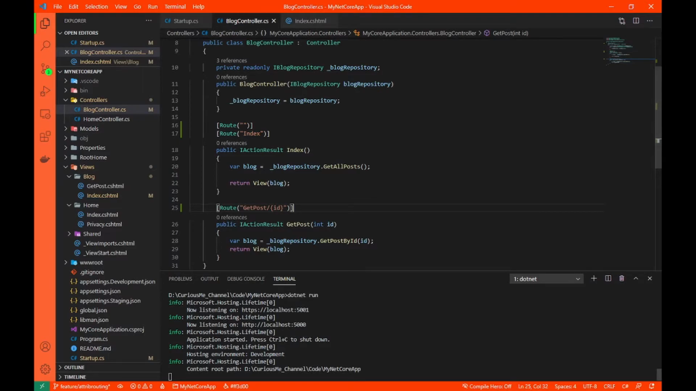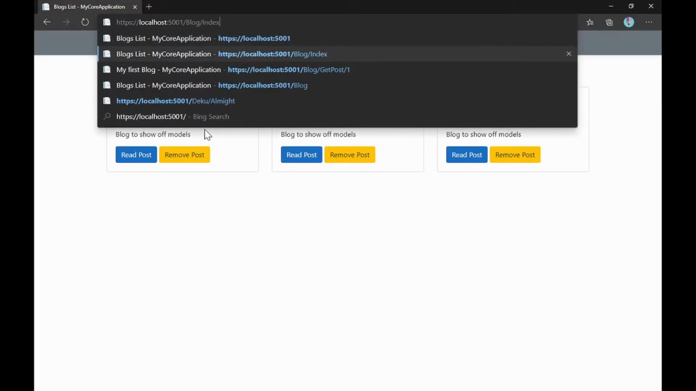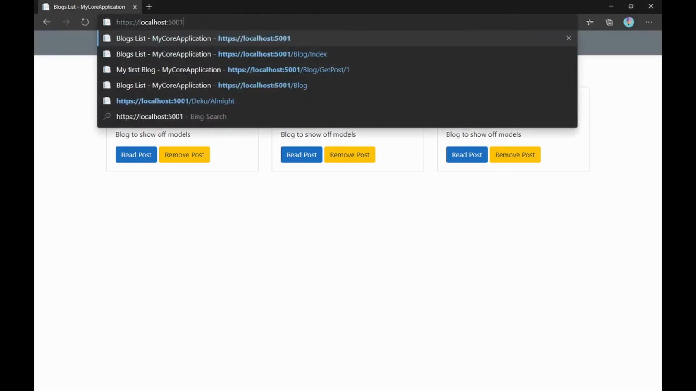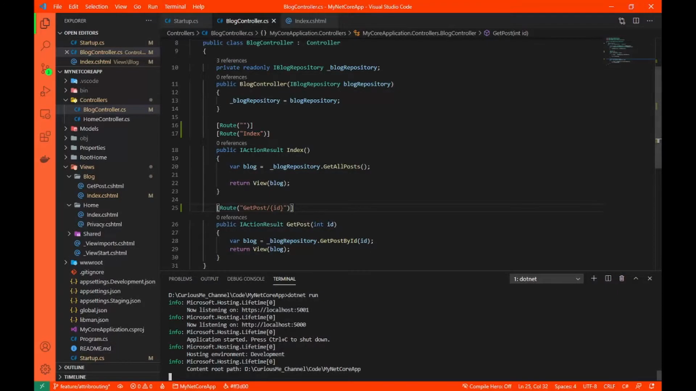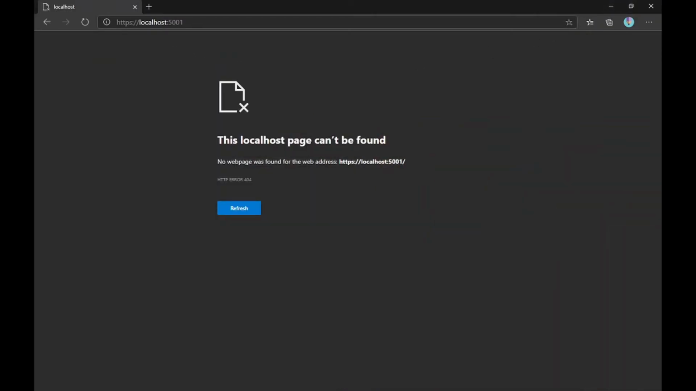Now let's stop this and rerun our application and see how it works. Let me remove this Deku and All Might, and let's go back to our blog index, and you can see that it works as it is. Now one issue when you define a route in this way is that if I navigate to this blank route, you will get an error. Why? Because I told you that this is combined with this. So now this empty route is getting combined with this blog, so this empty route will not work anymore.